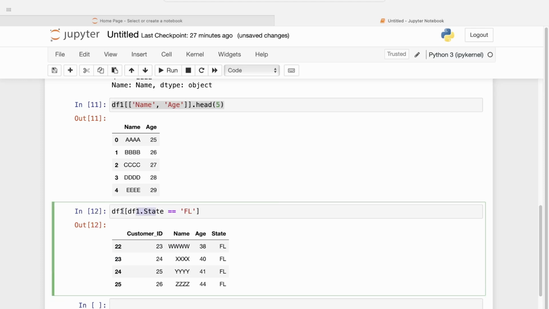So let's try to understand what's happening in this code. So first of all, we wrote the name of data frame, which is df1. And then afterwards, you have a big bracket. And within the big bracket, we have written df1.state, and you have double equal to Florida, which is FL. So what's happening is that first of all, I'm asking that I would like to take a look at the content from df1. When I write anything within big bracket afterwards, that means that I'm going to go ahead and put some sort of a filter.